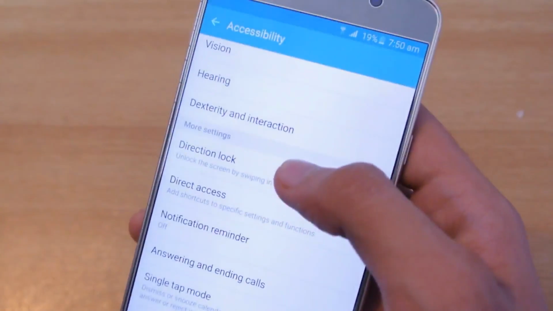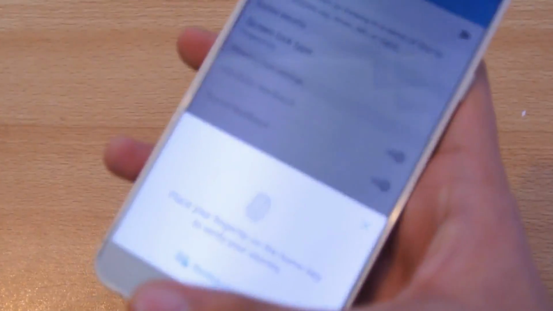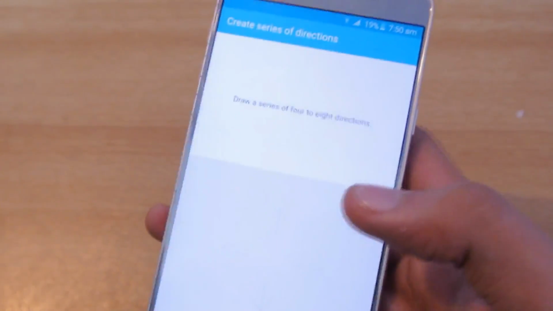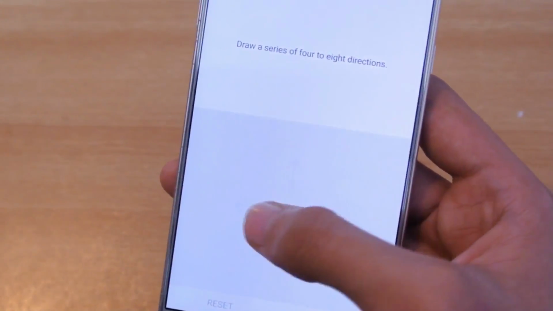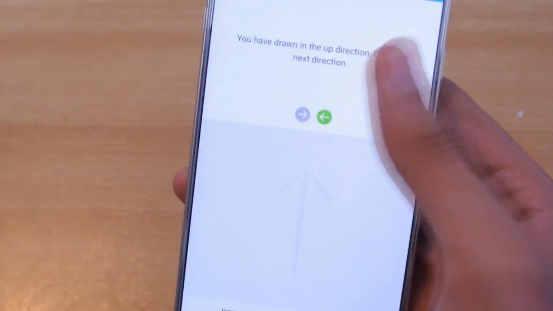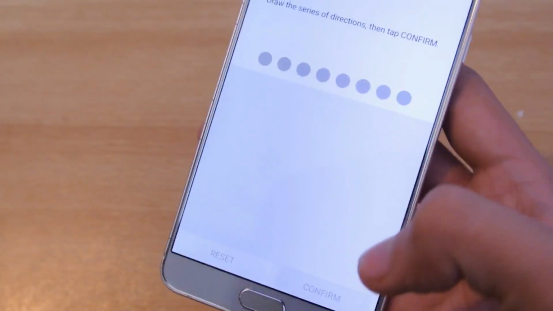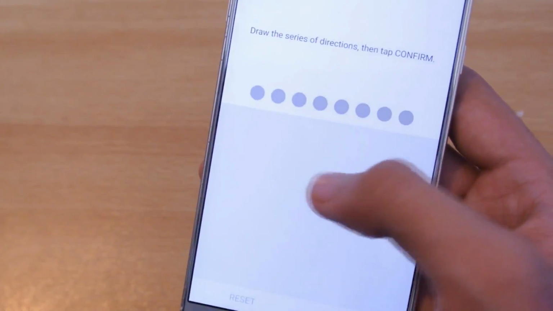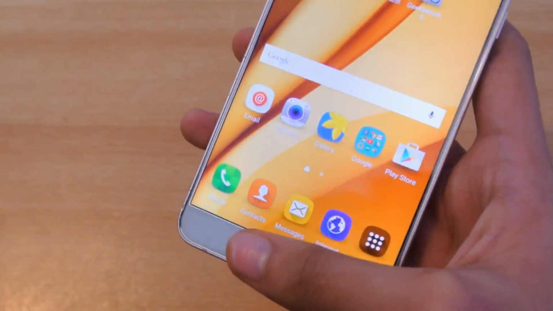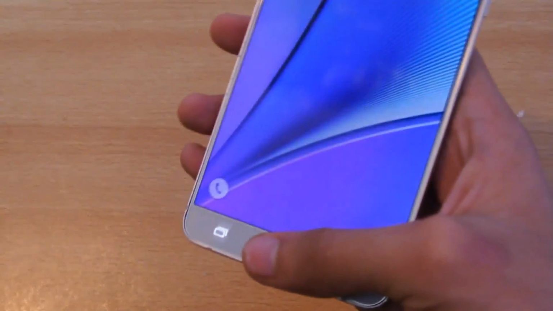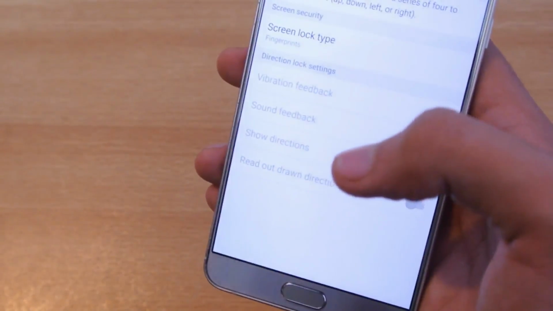Let's move to the next tip for you, which is here in accessibility, which is the direction lock. Now you can set different direction locks for your phone. Of course, I have my fingerprint sensor enabled, but with the direction lock you can set different directions by swiping in different directions here, like right, left, up, down, this way. It's a total of 8. If you continue, it's going to ask you to confirm it again. Of course, I don't really need it, but if you don't want to have the fingerprint sensor enabled, then you can try this option out. Direction lock is a pretty nice option for more security.